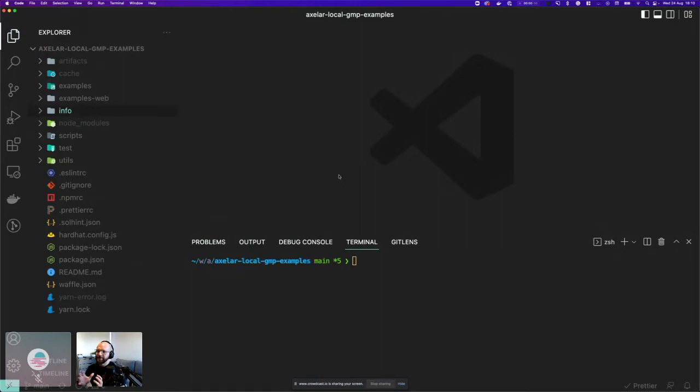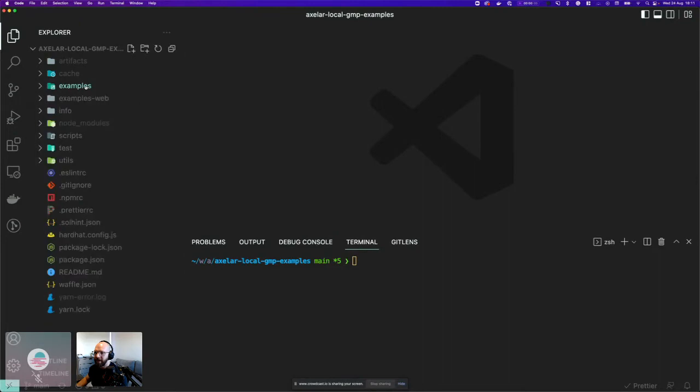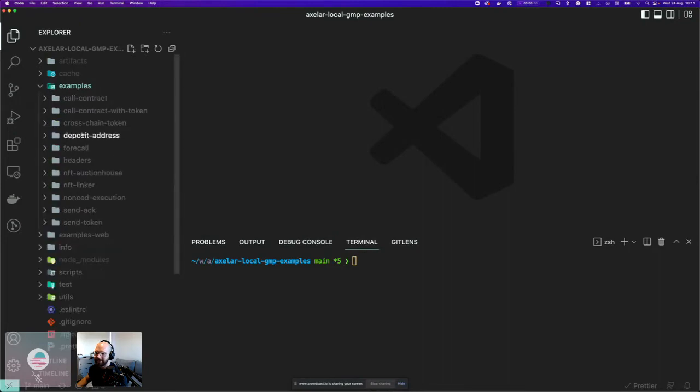And so this is, I think, the most important repository that will be useful for you. This lists a lot of examples, general message passing examples, such as call contract and call contract with tokens, that are very useful to understand how to use cross-chain applications and how to build them. And we also have a list of CLI examples that are deploying the contracts, testing them, and so on.